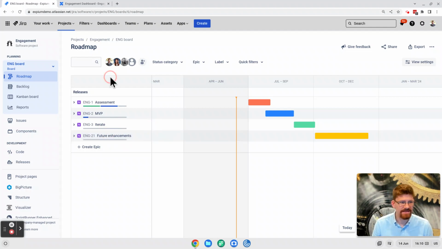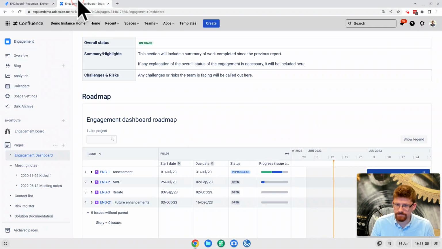All right, so that is task tracking and roadmaps. Let me now show you how we manage things from an information standpoint. All right, I'm going to come over here into Confluence now.